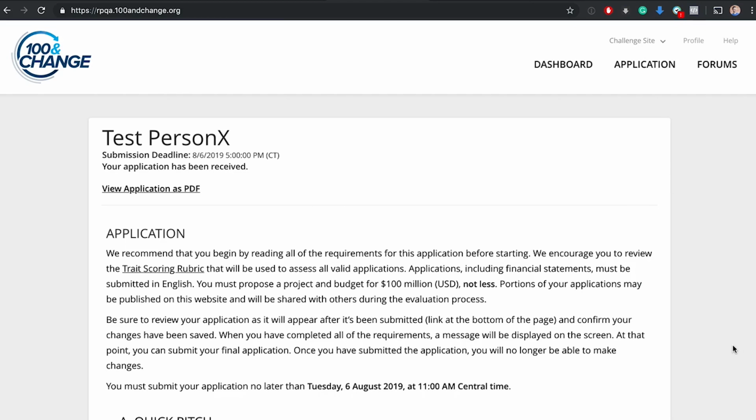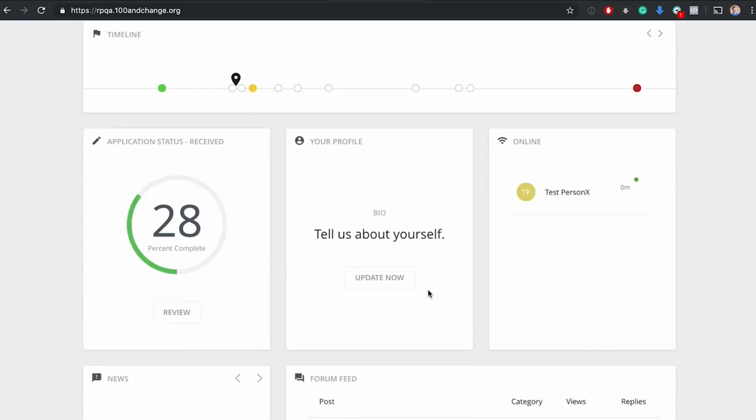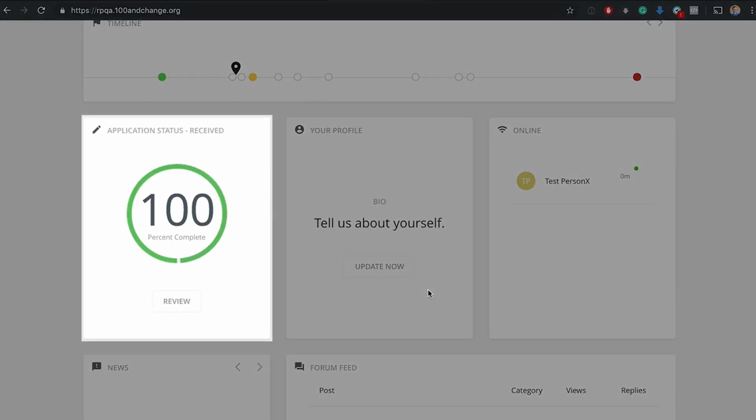To confirm that your application is submitted, you can also check your application status on the dashboard, where any submitted applications will read 100% and submitted.